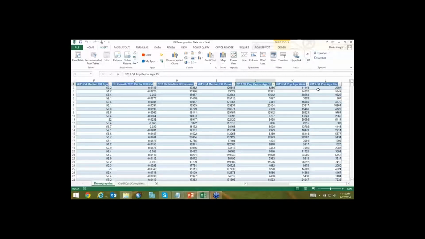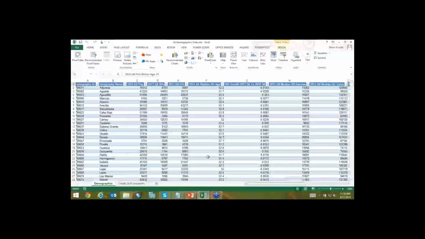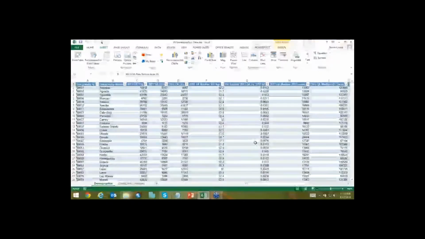So I can look at the different demographics here and justify, maybe based on their age, why there's more complaints. So some interesting data in here. Let's get to it. Let's see how we can actually visualize this data. And I'm going to start with my credit card complaint data.